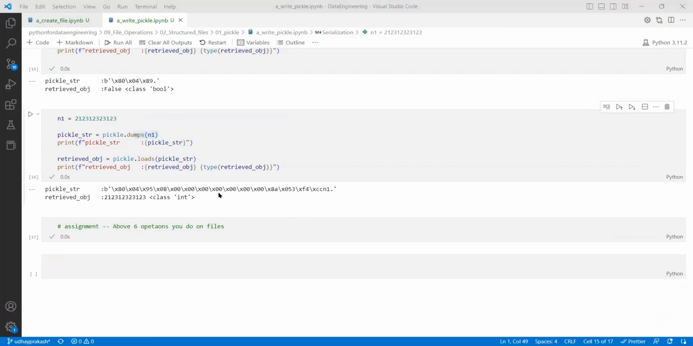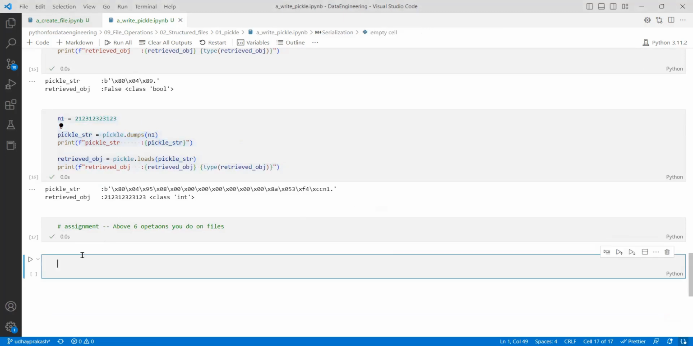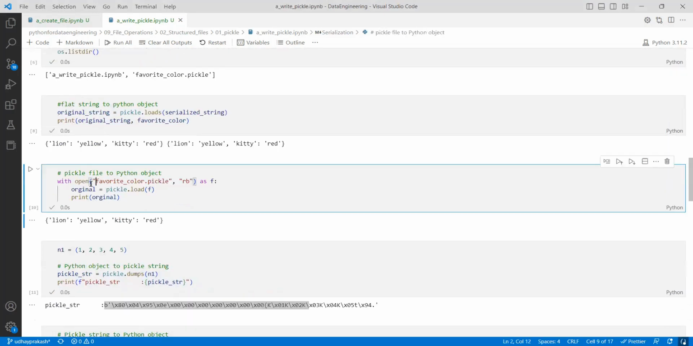And if you want to give me one example, I can do that. Here you can take the same example. See here, you take this example and try it yourself. So we can stop here.